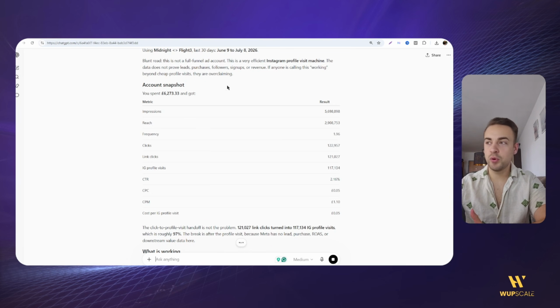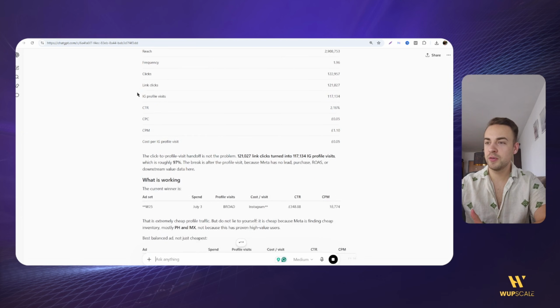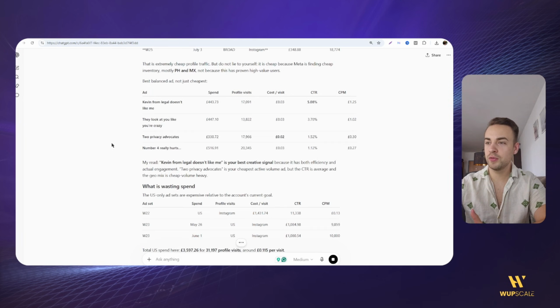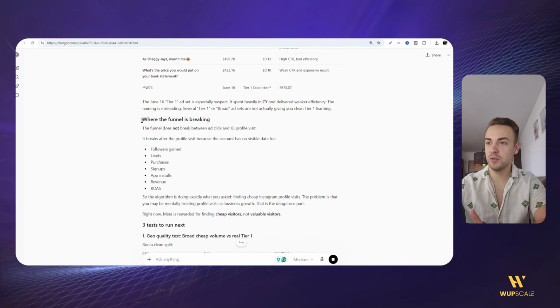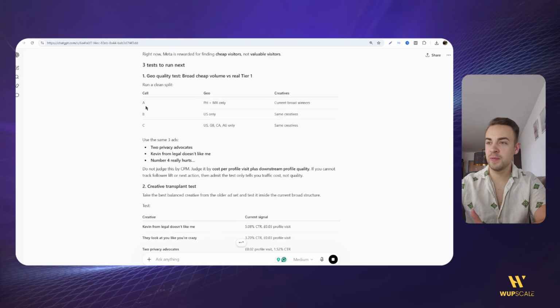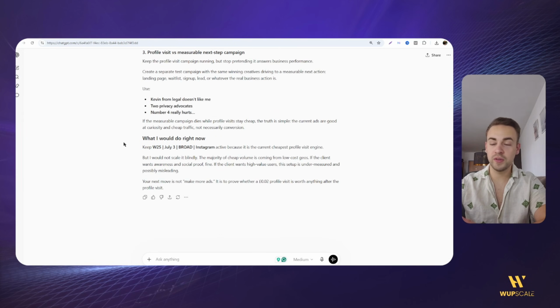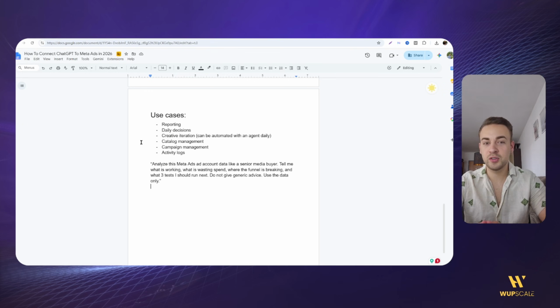Now here's a quick report I just pulled with the MCP server. This is an overview of what's working, what's wasting ad spend, and then a couple of next steps we can do. Here is where the funnel is breaking, some new ideas, and also what the AI will suggest right now. So you can definitely utilize the Meta MCP server in your daily workflow. It's especially helpful if you work as a freelancer and you manage multiple ad accounts. It's going to save you so much time with the reporting, with the ad management, and the decision making. So it's definitely going to speed up your process.